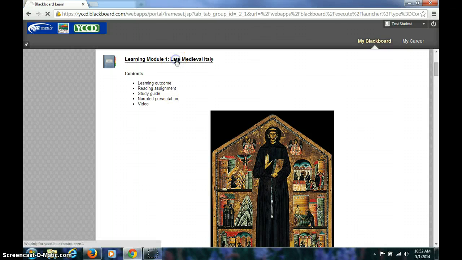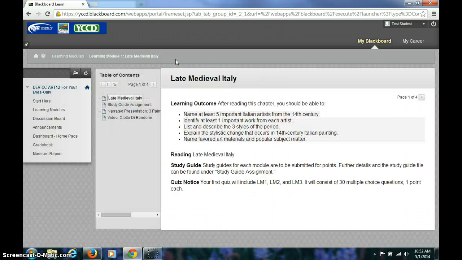If you click on the title, it takes you to the initial page here that describes what the learning outcomes are, and you're certainly going to want to have these available as you read the text. It gives you which period of art to read, and there's also a study guide that will be provided. And let's go to the next page here. We can click on this button here.